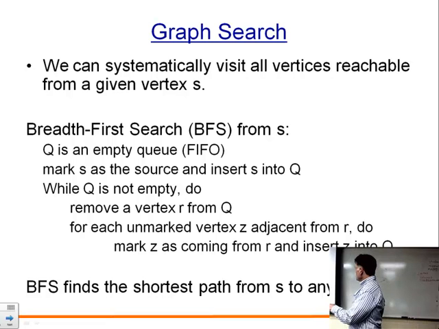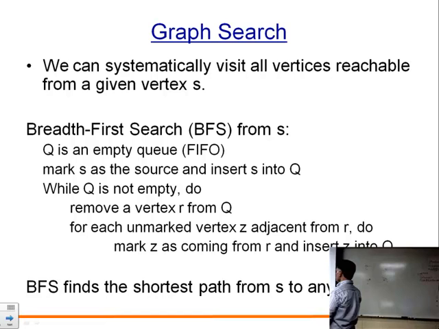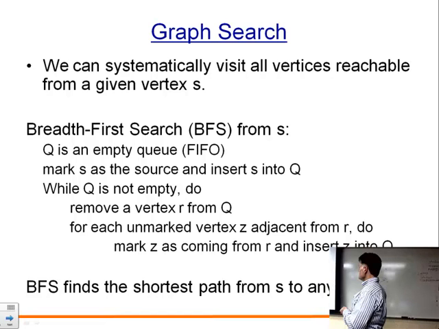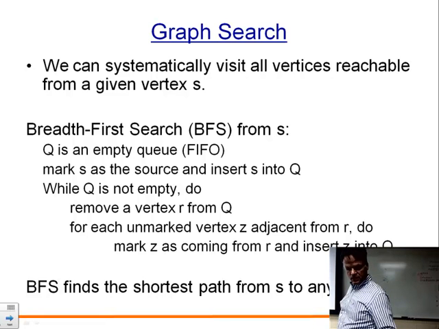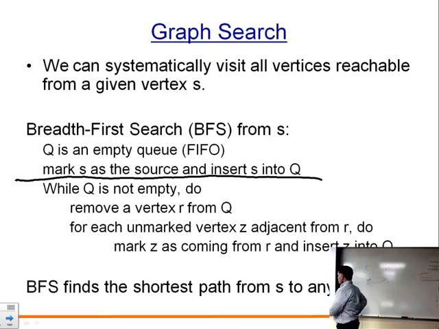So here's what breadth-first search does. You start at a vertex S. We're going to assume that if you're at a node U, it's easy to find all the nodes V that are adjacent from U. So initialize an empty queue, a regular FIFO queue as a data structure, and we'll call that Q. We're going to mark S as the source and insert it into Q. So above this line is initialization. The repetitive aspect of the loop is right here.